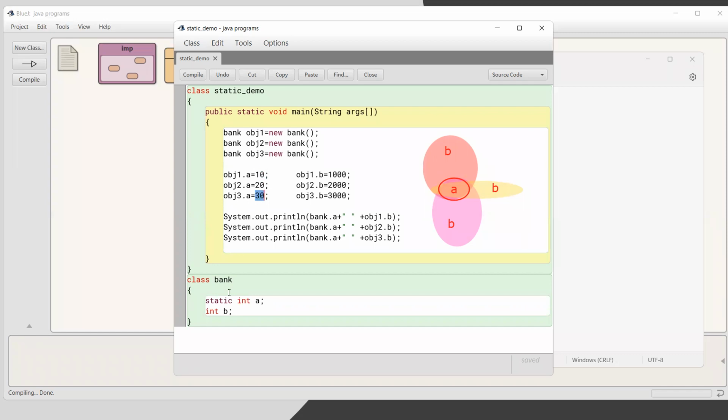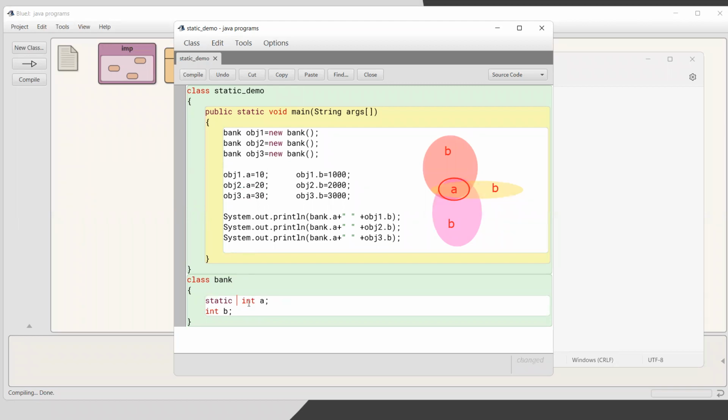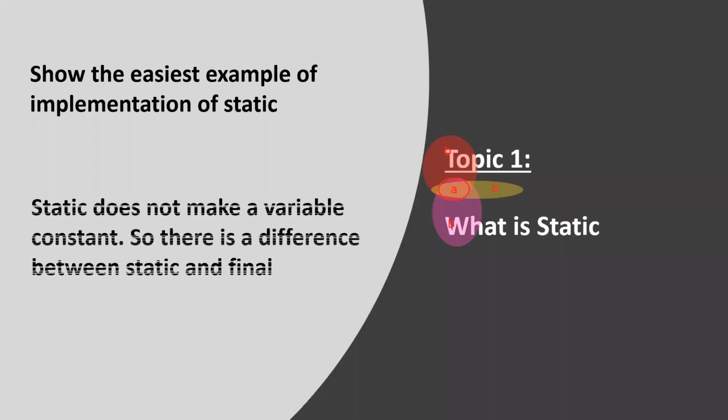You have to understand, to make a variable constant, you have to use final. If you use final, then it will give a problem. Yes, it is saying cannot assign a value to final variable A. Final makes a variable constant. We have already discussed that in previous classes. But here it is static only. You can change, but that change will be applicable to all of the members. So that is the first thing you need to understand. Static doesn't make a variable constant. There is a difference between static and final.